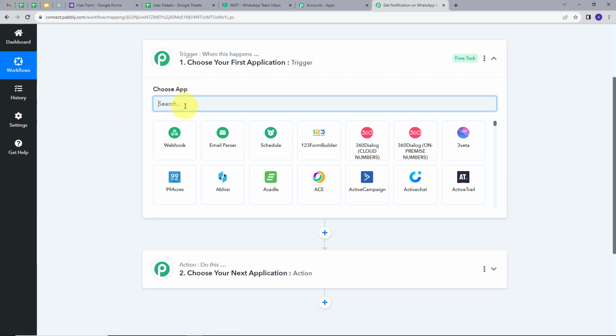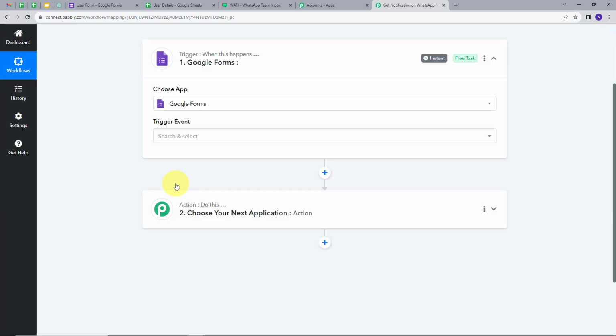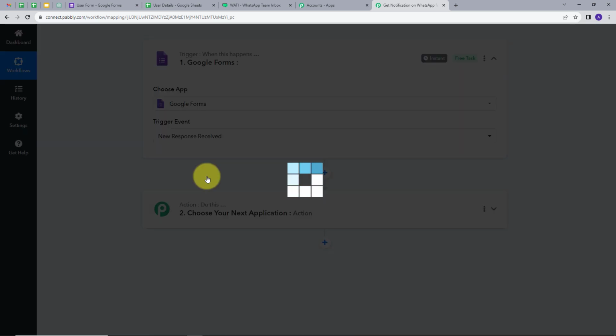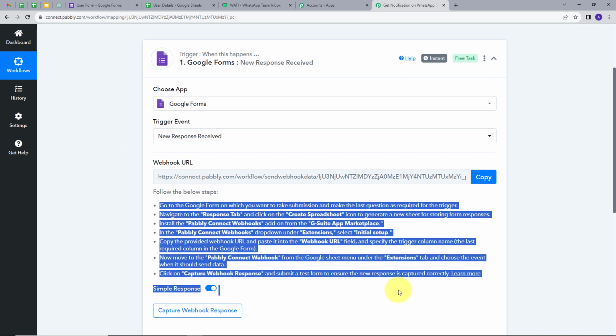So here our Trigger application will be Google Forms. So I will search for that. I will select this. Now I have to give a trigger event. So I will open this tab and New Response Received will be my trigger event. Now I need to connect Google Form and Pabbly Connect. So for this, I will use this webhook URL and this is going to work as a bridge between Google Forms and Pabbly Connect. And to connect these accounts, I need to follow all these instructions.